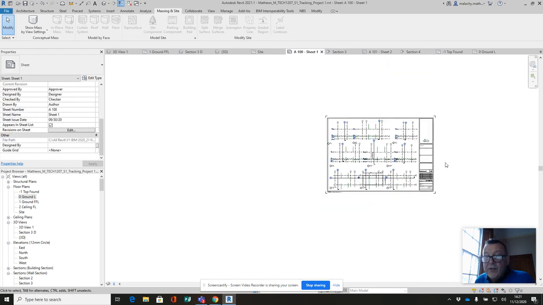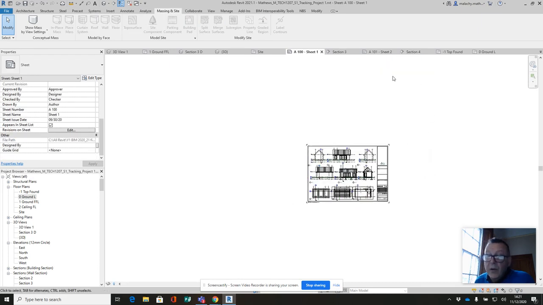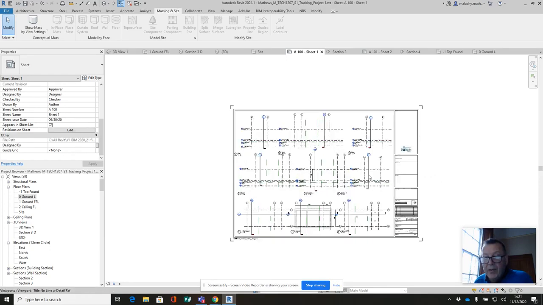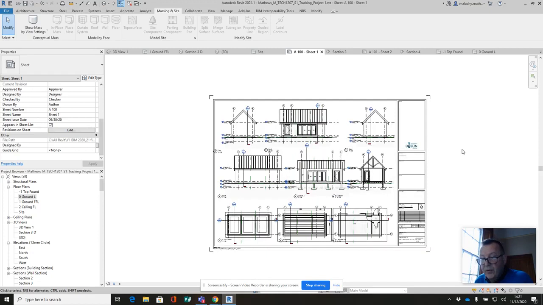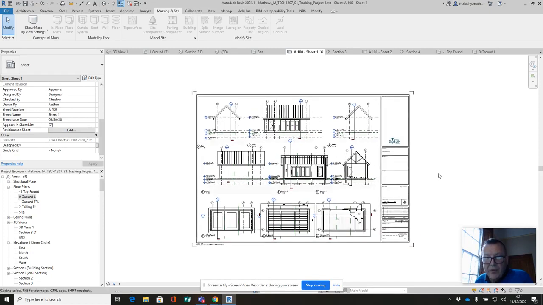So if you zoom out and you find outlier elevation tags and things like that, it probably comes back to the fact that you've done your crop box correctly, but you've not switched on your annotation crop. So that's important to know and remember there.